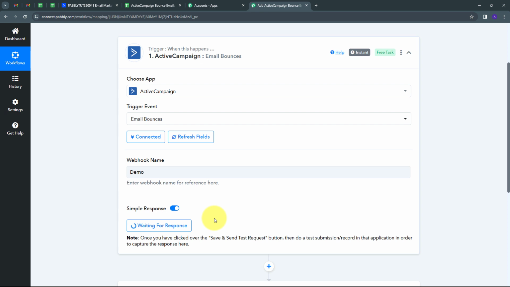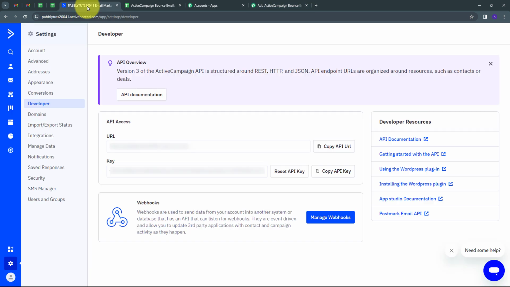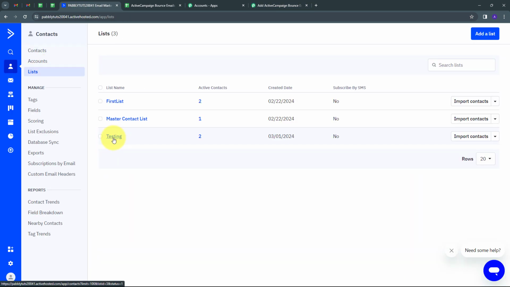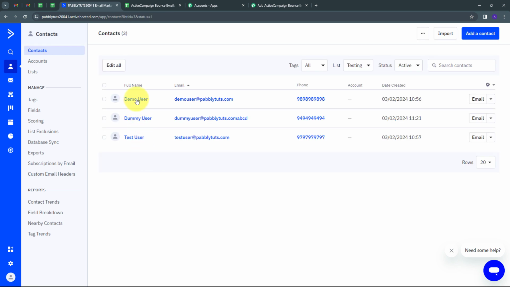So for that, I have to take you back to my ActiveCampaign account. And in this, I will go to contacts. I will open my lists and I will open this list of testing. And here in this list, I have these three contacts. In this, these two contacts are valid and this one contact of dummy user is not valid. So I have this email address.